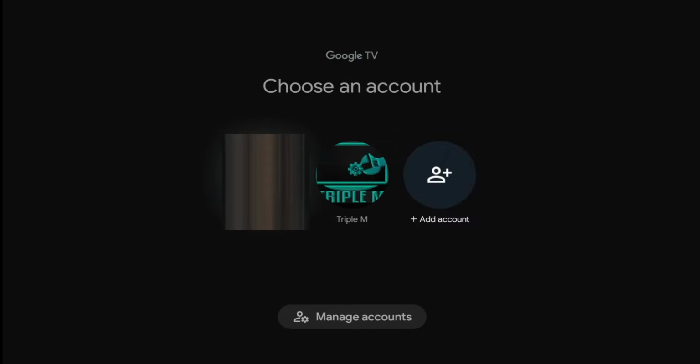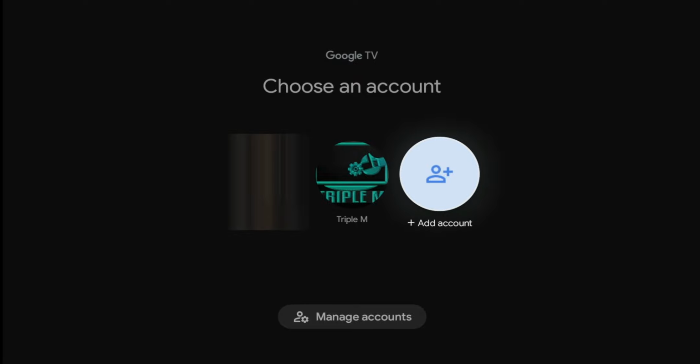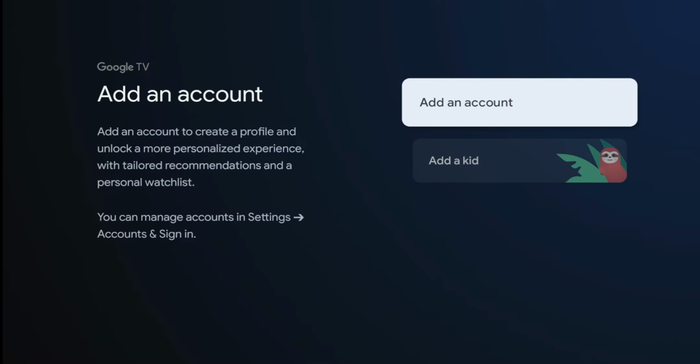I do have the option to manage profiles below, but now you have an option to add an account. When you click add an account, it tells you that you can add an account to create a profile and unlock a more personalized experience with tailored recommendations and a personal watch list. You can manage accounts in the settings and sign in. So you do have two options here. You can add an account or you can add a kid's account.